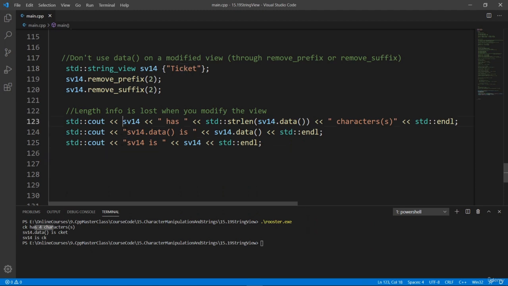So SV14 here is telling us we have 2 characters in here because we see CK. But if we go through strlen, we see that we have 4 characters inside. So which one is which? And this is really not right because we shouldn't really have 2 characters inside. But you see that the information we get from these is really not consistent.